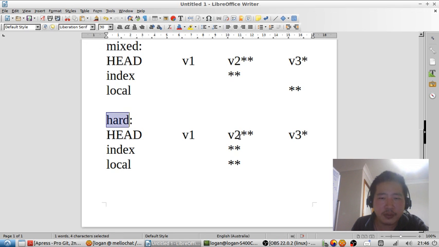Hard reset changes all three. Changes the head, changes the index, but most importantly, it's a destructive operation because it irrevocably changes the contents of the local files, the local directory. That's it, folks.